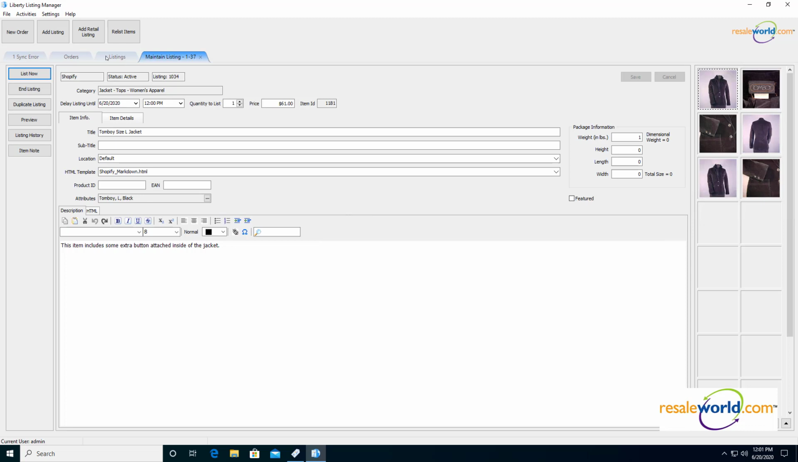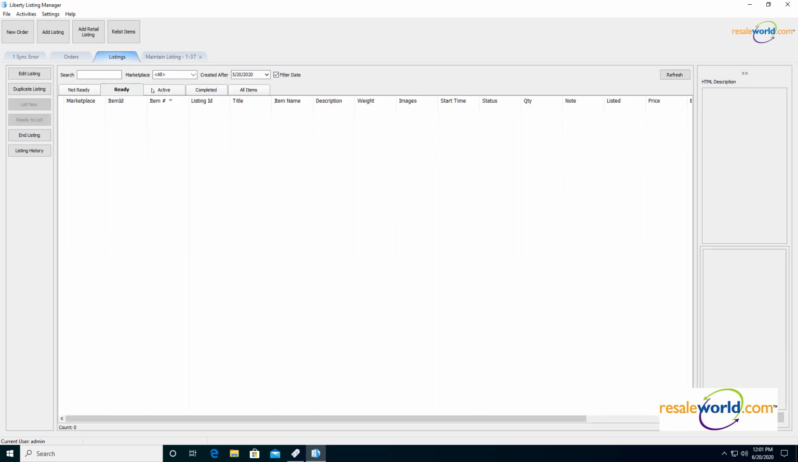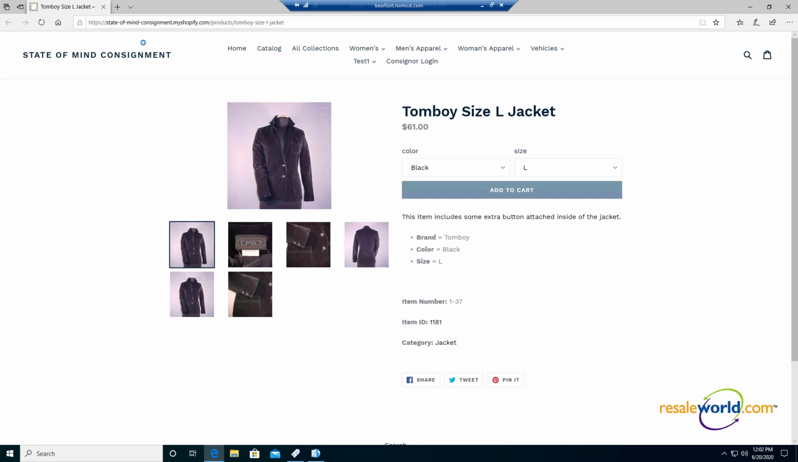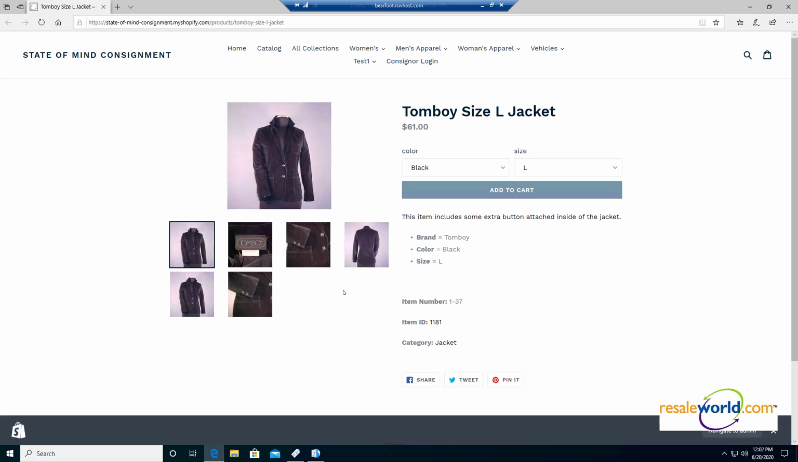So I'm going to click on the listings tab, and we're going to go to our active tab. And there's our item. Active means that the item is on Shopify or whatever platform that you're pushing it up to. So I can very quickly just right click on this item and then view the listing. And there's my item. I can see all my pictures here. I can see my brand, color, and size, and the additional description that gets added to this item.